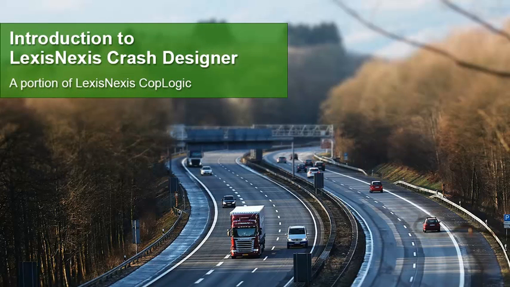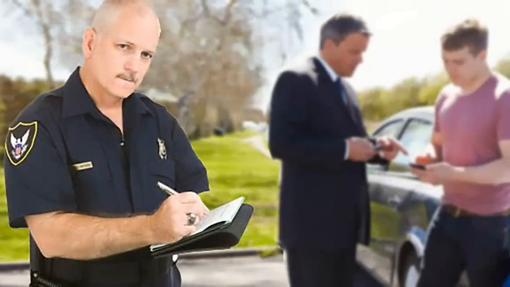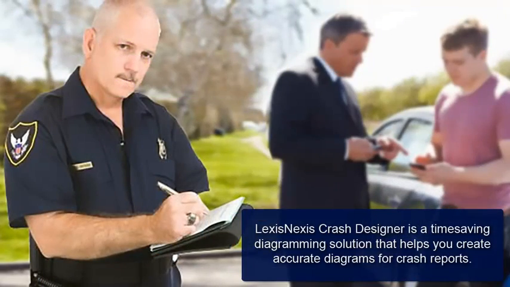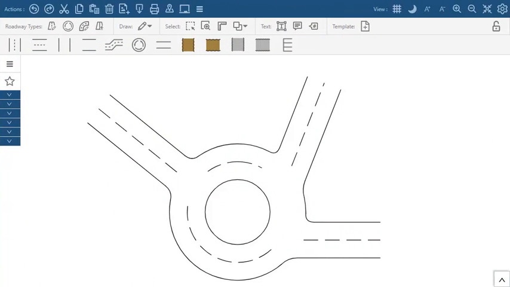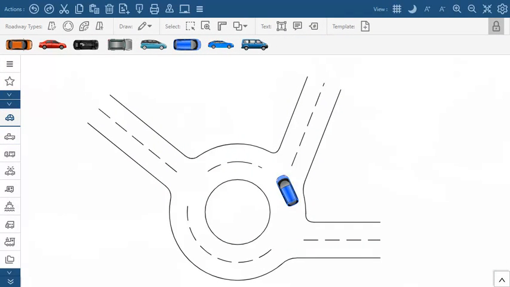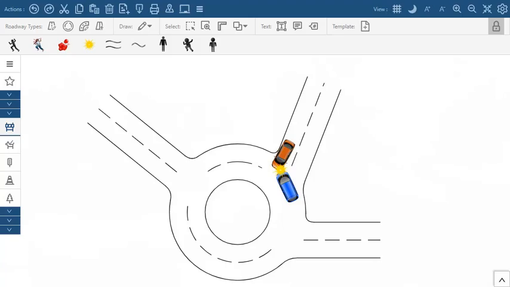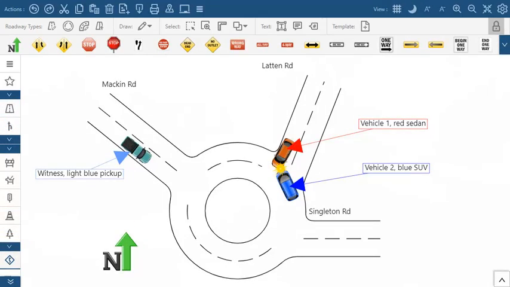Welcome to the overview of LexisNexis Crash Designer, a portion of LexisNexis CopLogic. LexisNexis Crash Designer is a time-saving diagramming solution that helps you create accurate diagrams for crash reports. With LexisNexis Crash Designer, you can quickly recreate complex, detailed accident scenes with a few simple clicks.